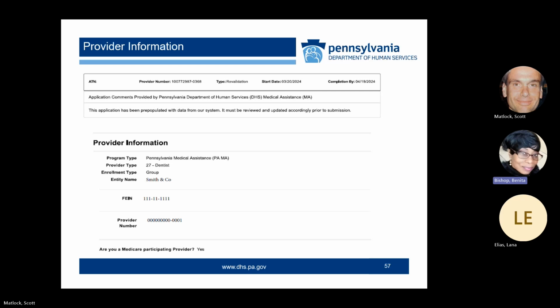Because this is a revalidation, this application means that you are already a current provider with Pennsylvania Medicaid, and you already have a provider number. And this is where you will enter your 13-digit number. Next, you are asked if you are participating in Medicare.